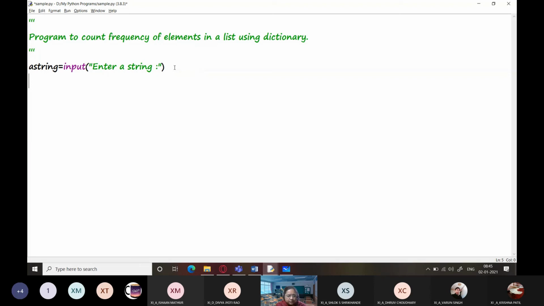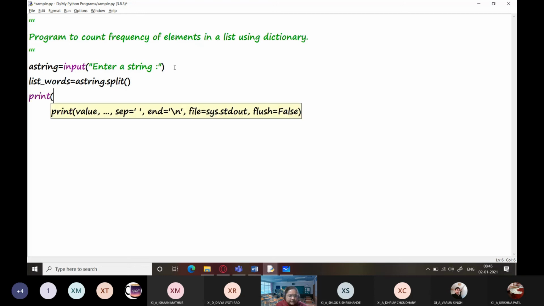Then next, what I'm going to do is create a list of words, which will be equal to string dot split. Right? Let me print list words and show it to you how it looks.